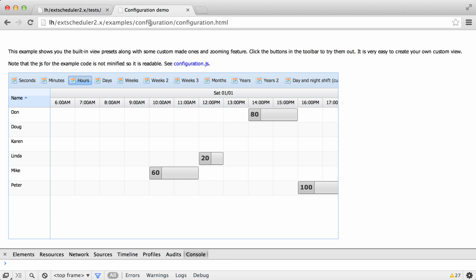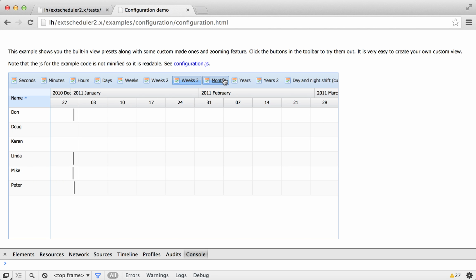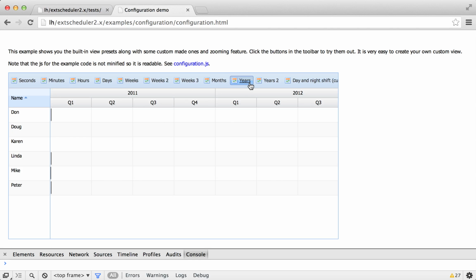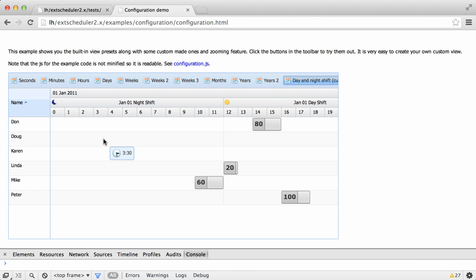So I picked the one called Configuration, which is a simple demo just showing the different configuration presets that you can apply, from hours down to seconds, to years, to custom built presets.